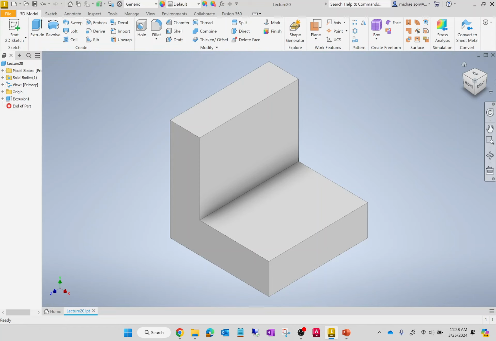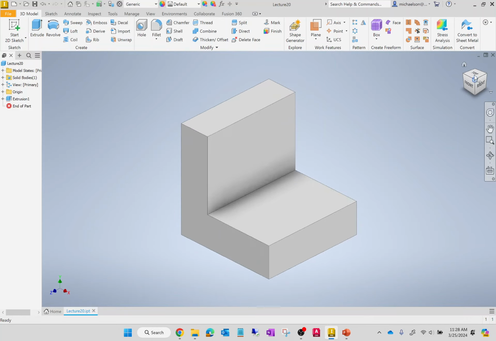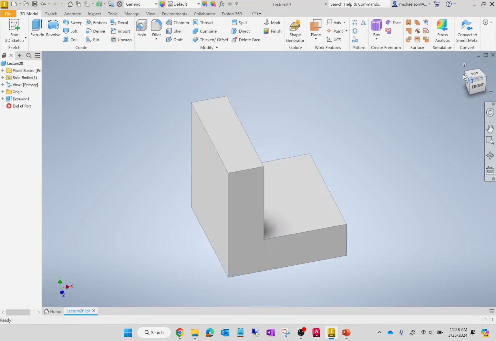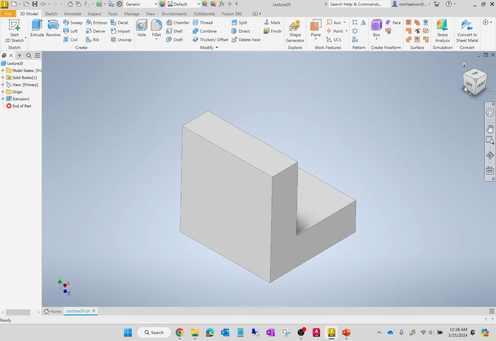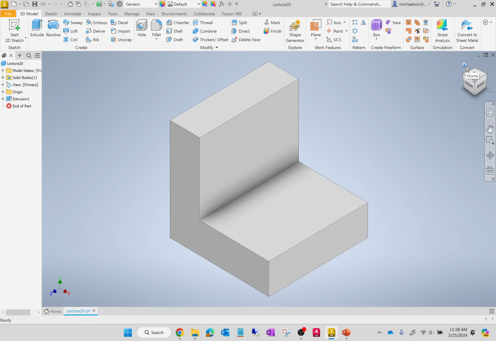If you want, you can click an edge and it will view it along that edge, or you can click a corner. Let's click that corner. Boom. Boom. And again, you can always click home and bring it back to its original view, okay? So the cube up top is your global orientation, but you can easily go to a specific desired view.